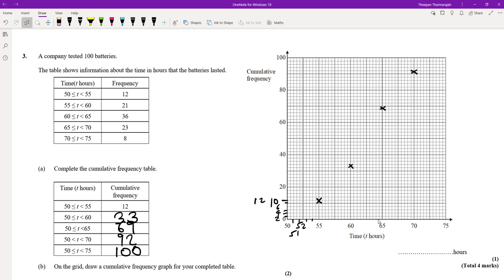And then we've got 75 against 100. And don't forget, it all starts from 50. So the cumulative frequency graph needs to go to 50 at the end. So it's a nice, smooth S, all the way to 50. And that's our cumulative frequency graph.